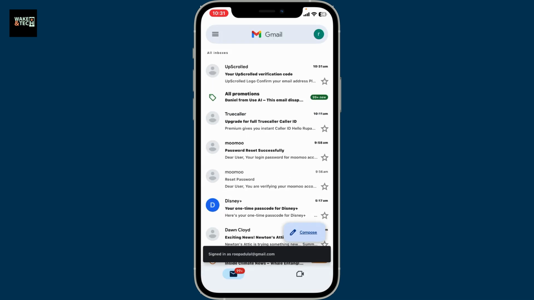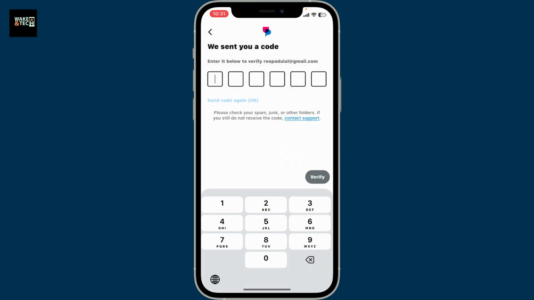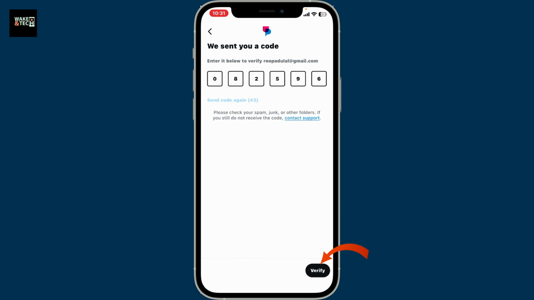Open up your email service provider's inbox and open the email from UpScrolled. Now, copy the code that has been given. Get back to the UpScrolled app and paste in the code or manually type it down. Once you are done, click Verify at the bottom right.